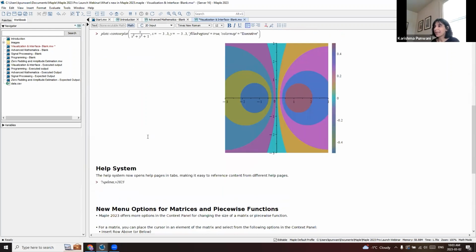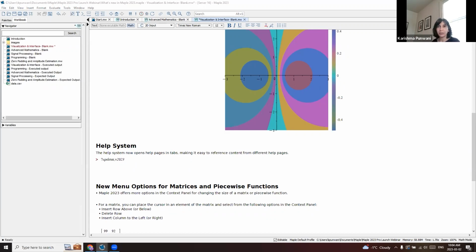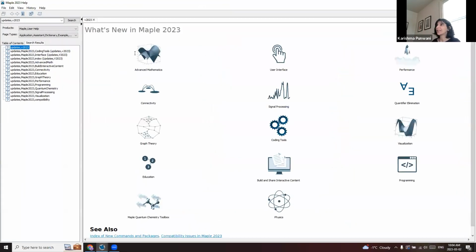Another one, again something that we've added to the product as a direct result of user feedback. I would say this is a quality of life improvement. One of the things we've done is the help system now opens help pages in tabs, so you can have multiple help pages open within the help system. I'm going to pull up this help page, the what's new in Maple 2023. I did that on purpose.